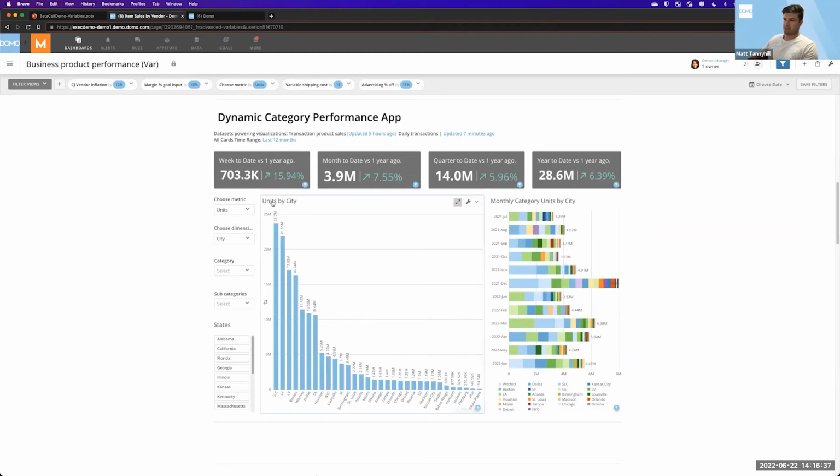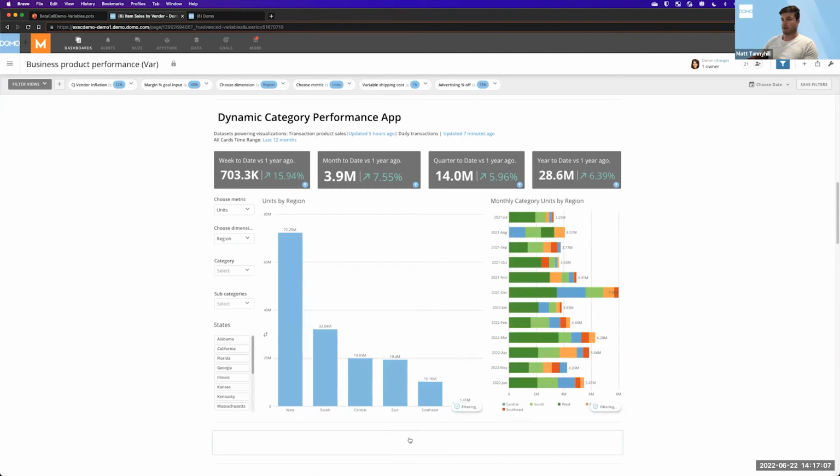And you may have noticed that in this card title, this is using variable smart text, which is actually not going to be available immediately with variables, but will be released shortly here in July. So you're able to use that variable value in your card title and descriptions or notebook cards, like anywhere else you'd be able to use smart text. So here we have units by city. We could switch that to be units by region and watch as the different cards update to reflect region now instead of city.